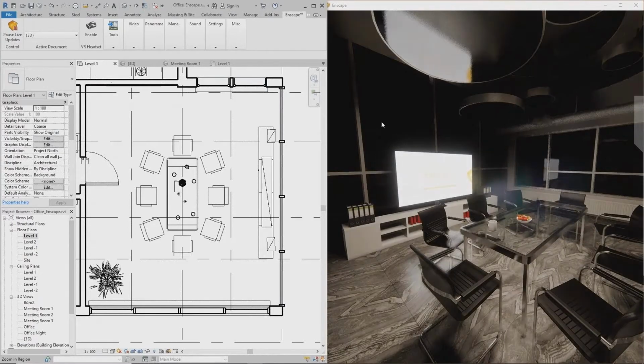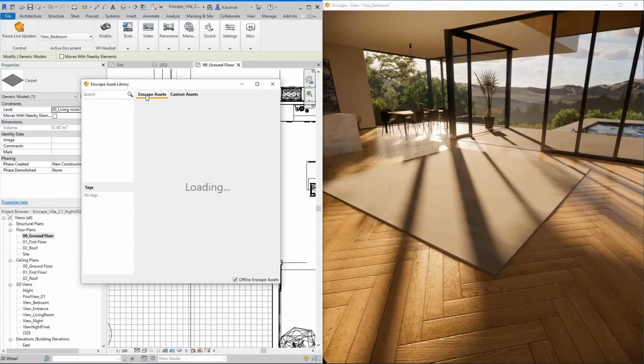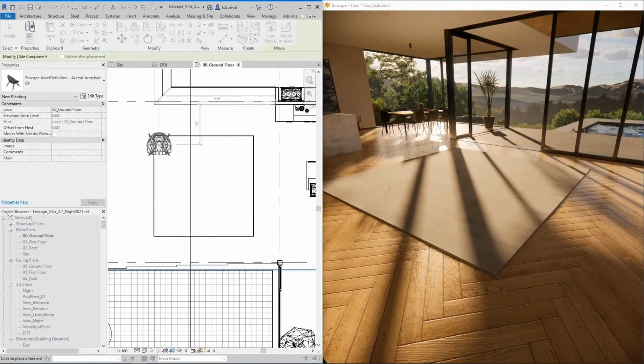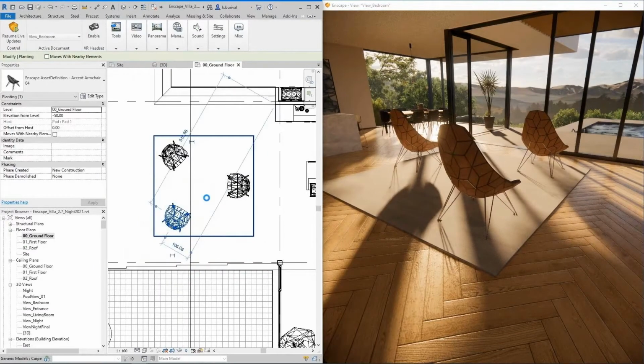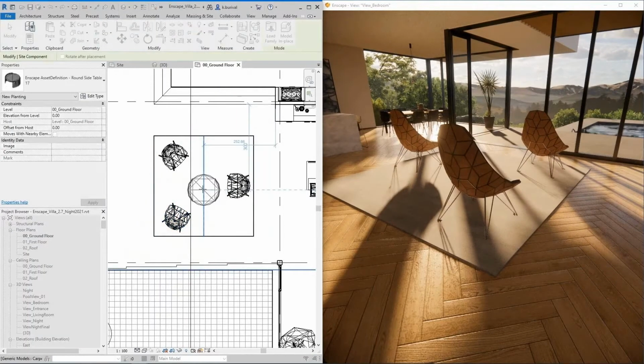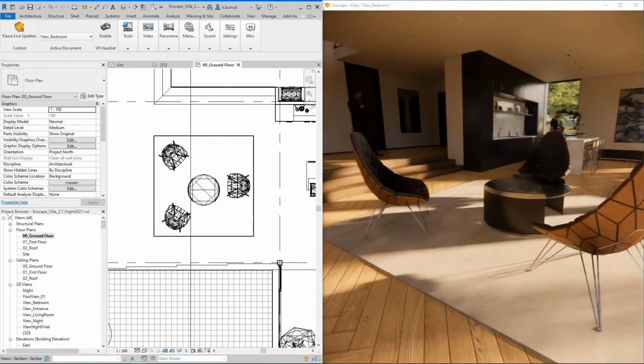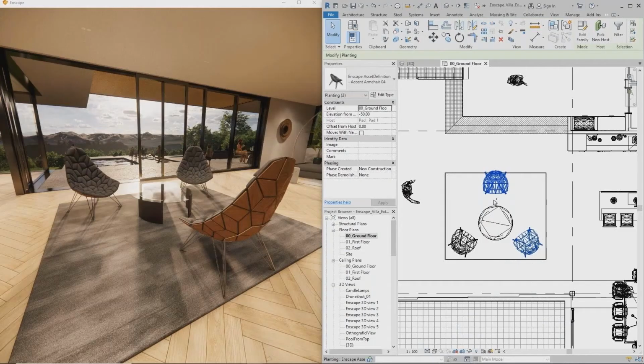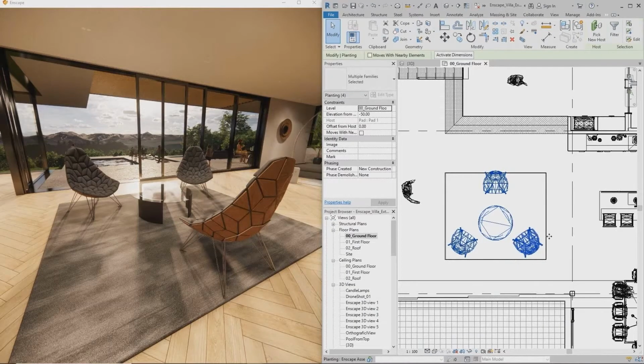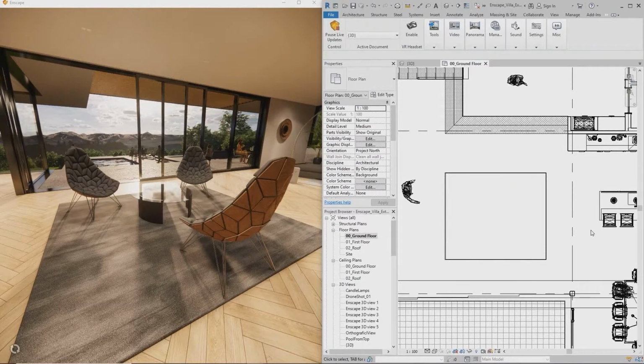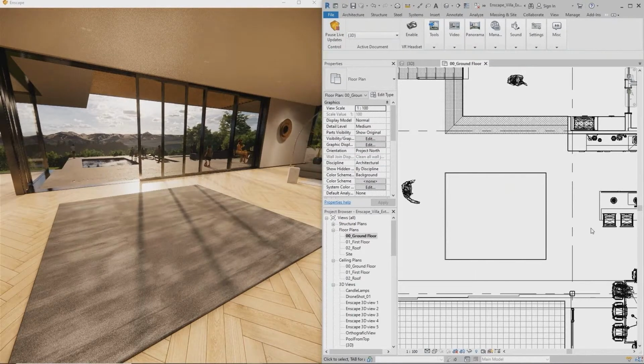And because we're always working in Revit, our designs and our visualization are always in sync. For example, if we insert a table and chair grouping in Revit, you can see that they immediately display correctly in Enscape. And if you delete objects, they're deleted in both your design model and your visualizations. So with Enscape, there's only one model, so a change anywhere is reflected everywhere.